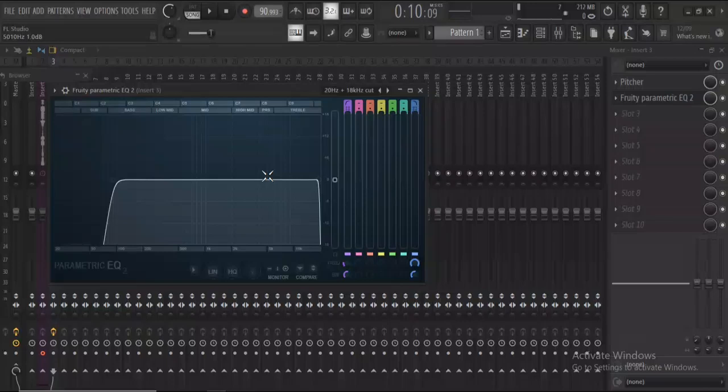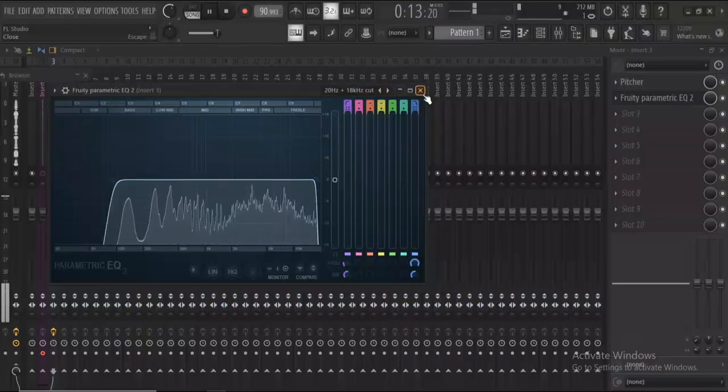You reduce the mud frequency, depending on your vocals. That is what I'm saying. Depending on your vocals. So I turn this beat down. Okay. When we enter the party, everybody shouting.